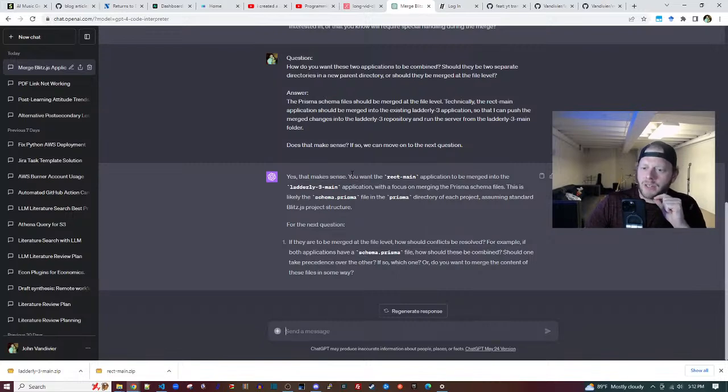GPT-4 says, yes, that makes sense. You want the Rect main application to be merged into the Laterally 3 application with a focus on merging the Prisma schema files. This is likely the schema.prisma, assuming a standard Blitz project structure. If they are to be merged at the file level, how should conflicts be resolved? For example, if both applications have a schema.prisma file, should one take precedence over the other? Or do you want to merge the content of these files in some way?